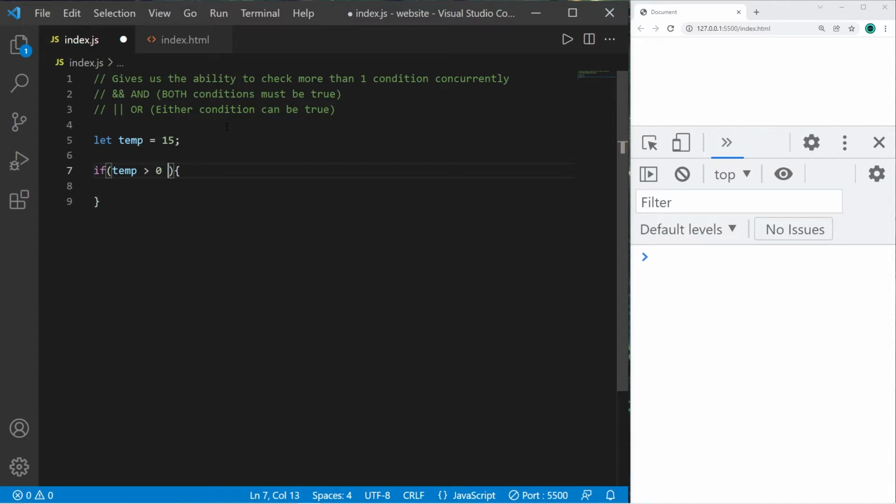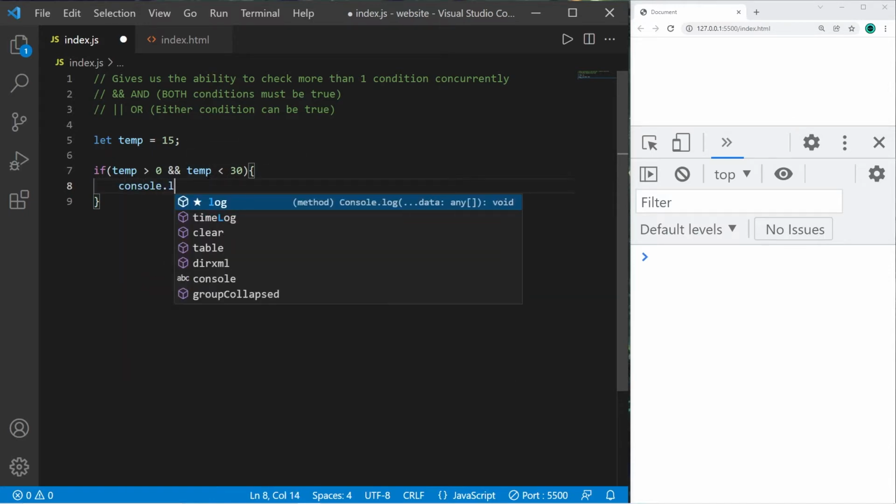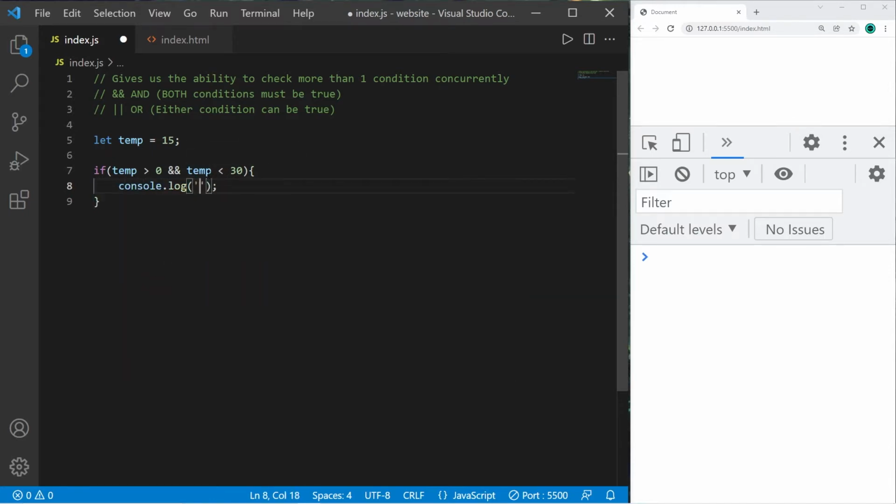And to check another condition concurrently, we can use and, which is 2 ampersands. And I would like to check if temp is less than 30. If my temperature falls within this range between 0 and 30, then we execute whatever's within this if statement. Let's display the weather is good. Else, the weather is bad.